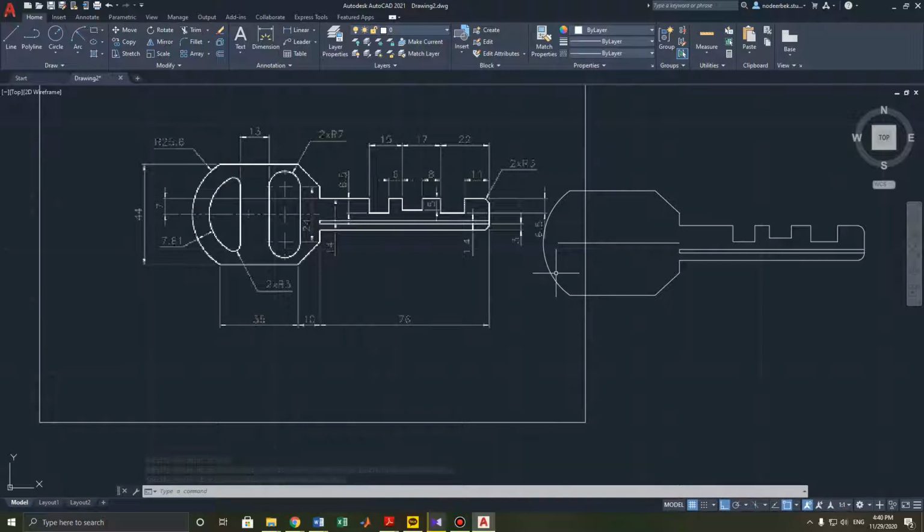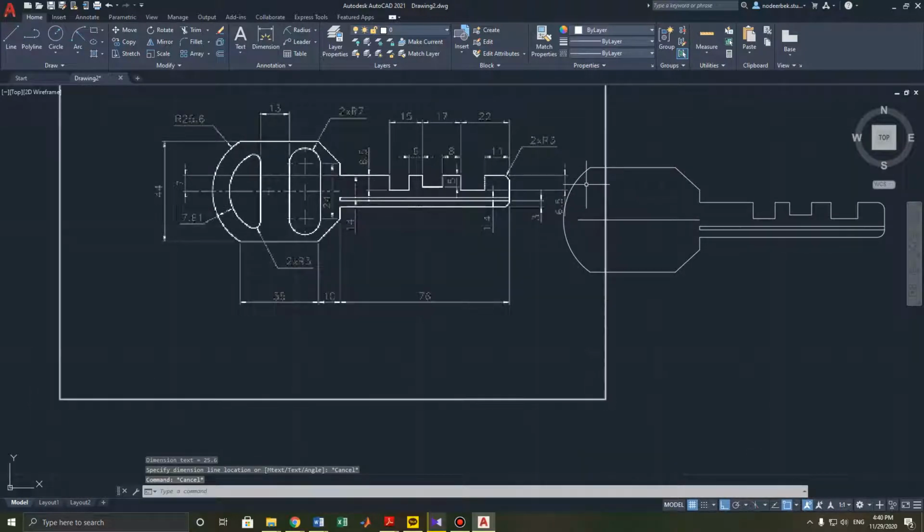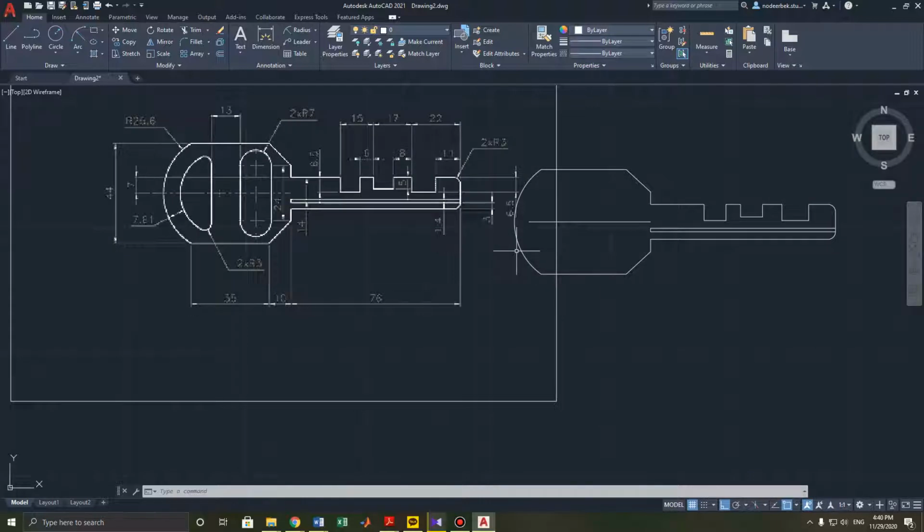As you can see, we can change the radius like this dimension, so 25.6. Done. So what we will do is we need to build this part again. In this part, as you can see, we need to decrease this 7.61 millimeters, so we need to build this part.